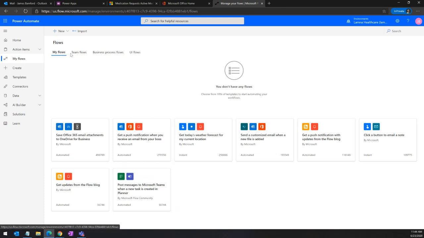So up here we have our different flows, team flows, meaning flows that are shared amongst members of your teams, business process flows, and also UI flows, which are also known as robotic process automation. These are a little bit more entangled with a lot of different things, but these are also really cool as well.